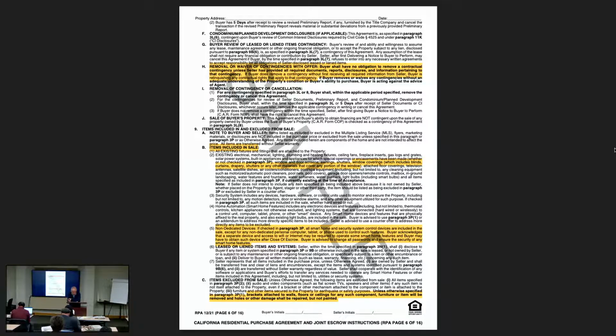Security system includes any devices, hardware, software, or control units used to monitor and secure the property, including but not limited to any motion detectors, door or window alarms, and any other equipment utilized for such purpose. If checked in paragraph 3P, all such items are included in the sale, whether hardwired or not. That's security system. Now we move on to home automation or smart home features.